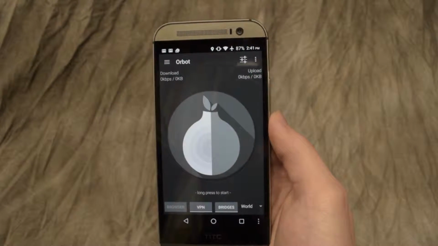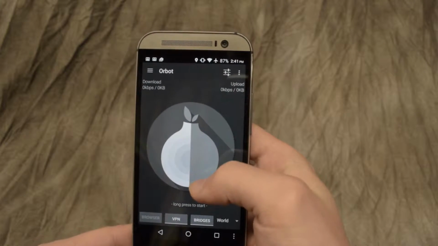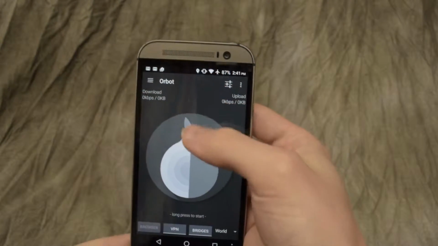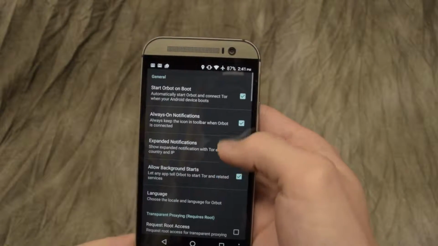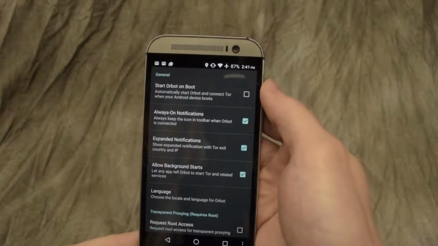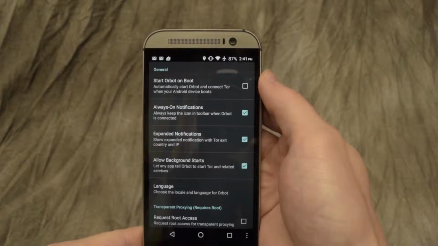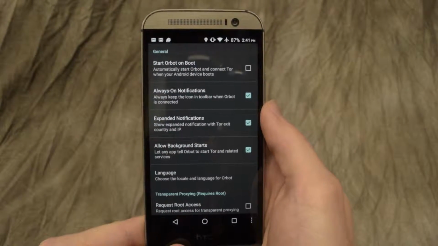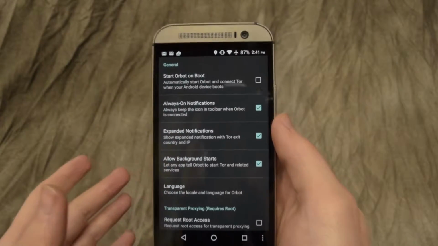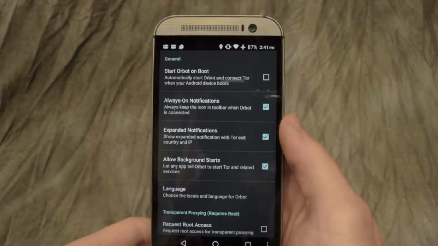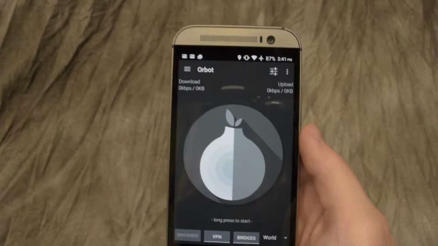So this is what the app looks like when you open it up. The first thing I would do is go to this top settings icon and uncheck this top box. That turns it to where it will not run when you turn your phone on every time. It's extremely annoying when you don't need it.